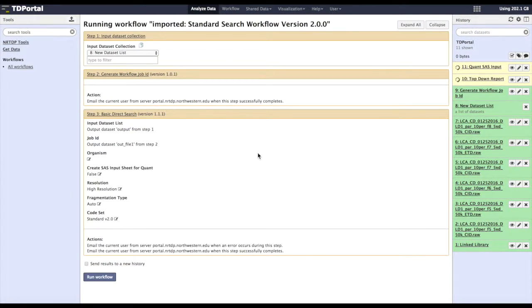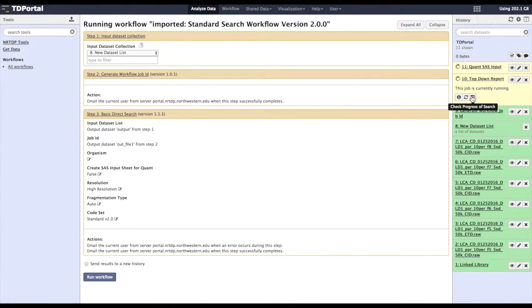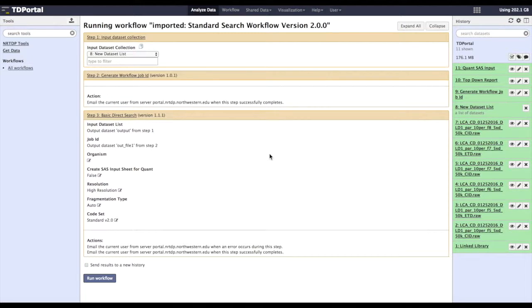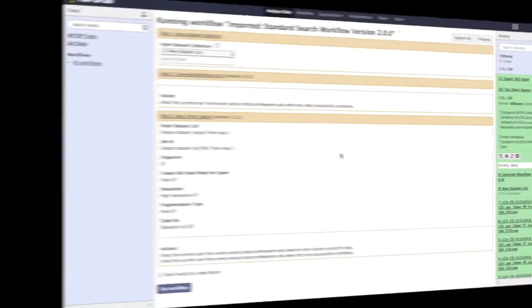You can monitor the progress of TDPortal searches. An email will be sent once the workflow is started containing history and job ID information, as well as a link to check progress outside of TDPortal. To further monitor search progress, you can click on the Check Progress button under the top-down report file in the History panel. Percentages will be displayed in the search progress. The page refreshes every 30 seconds. History panel items will turn green when the search fully completes.